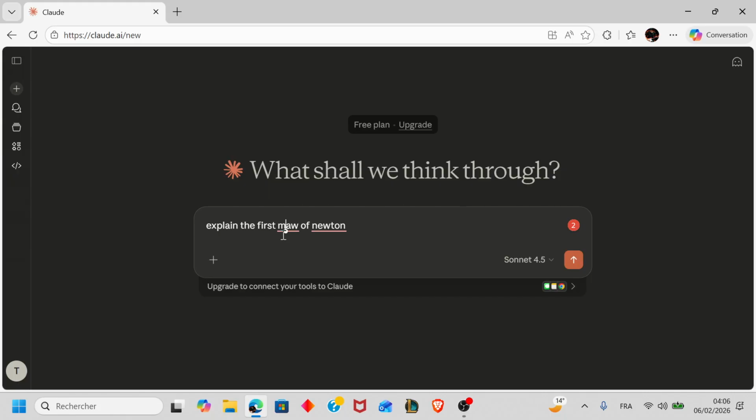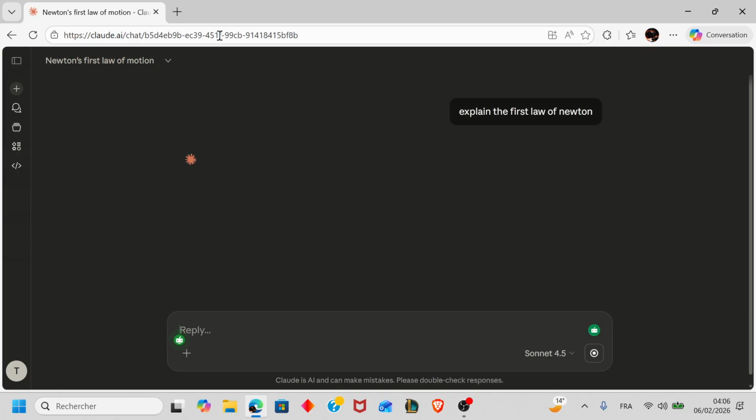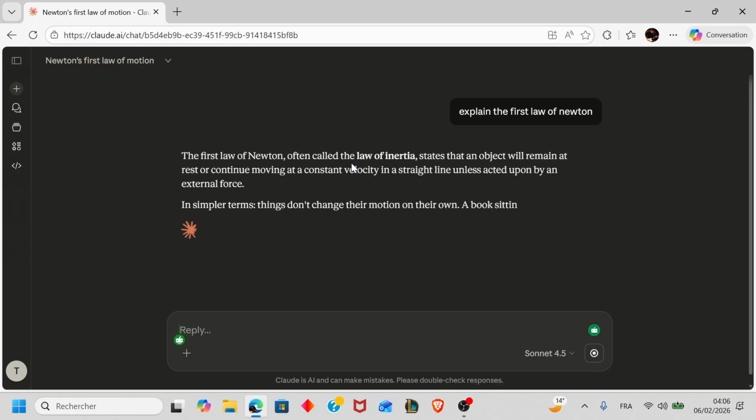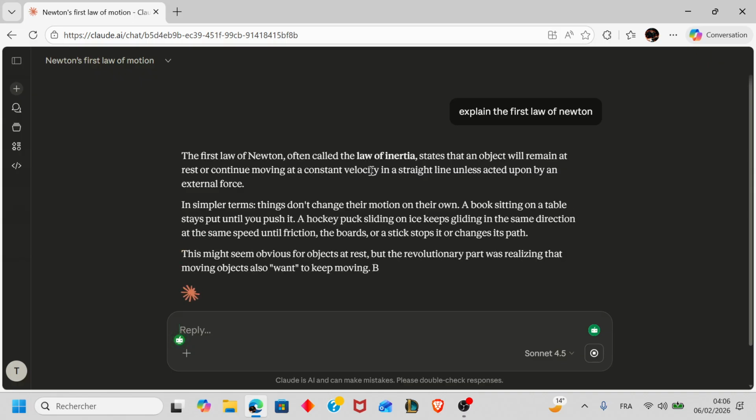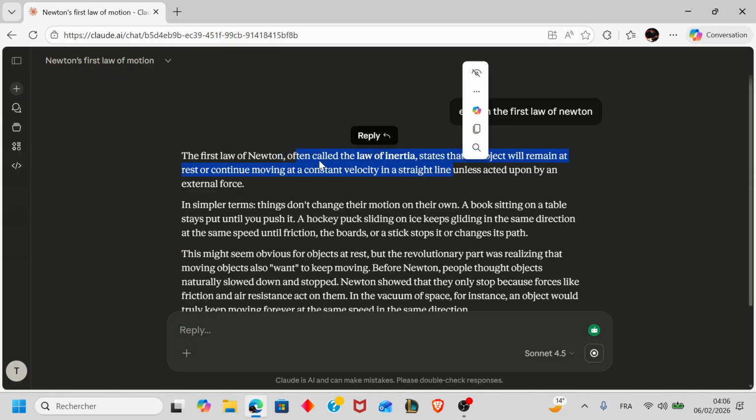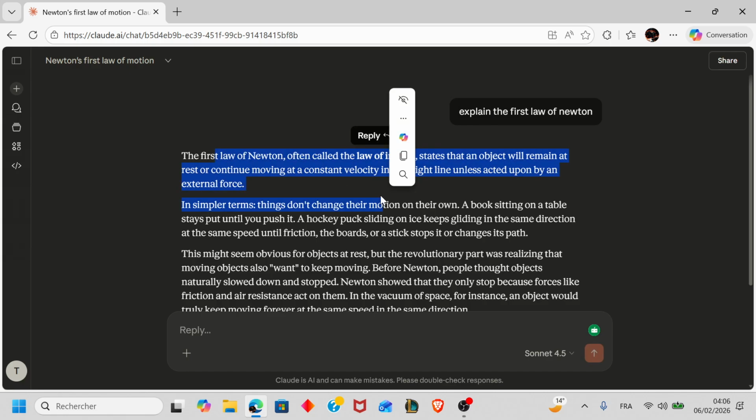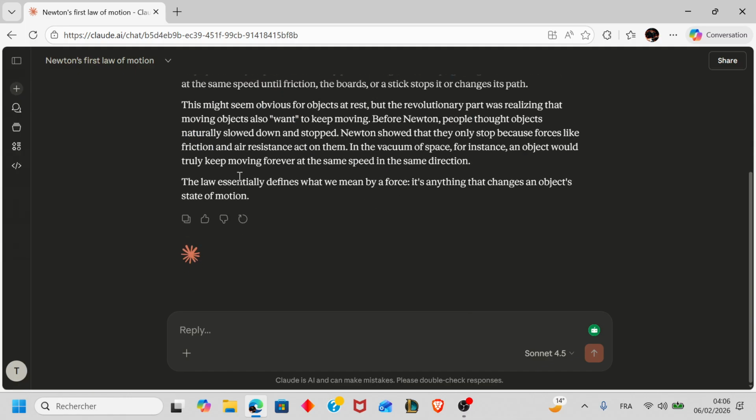I'm going to correct this typo right here, and I'm going to hit enter. And as you can see here, it will help you. So you've got to be specific. Clear instructions equal better answers. As you can see, it gave me a detailed explanation of Newton's first law. You can ask it questions, follow-up questions, etc.